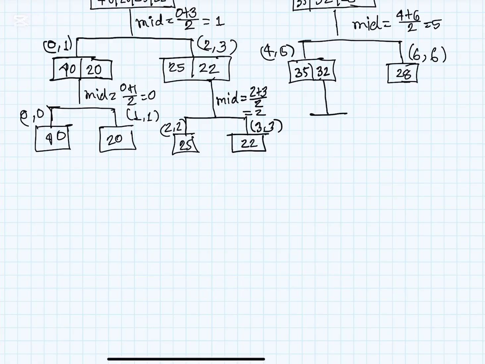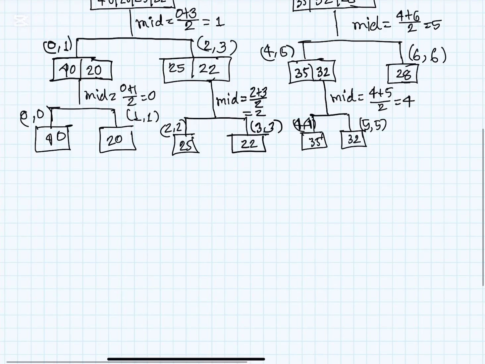For this one, mid equals 4 plus 5 divided by 2, which would be 4. So 4 to 4, 35, and 5 to 5, 32. So now we got all individual subproblems, meaning all the arrays now have only one element.